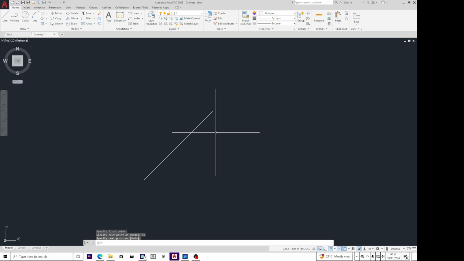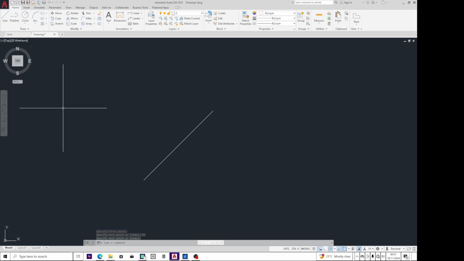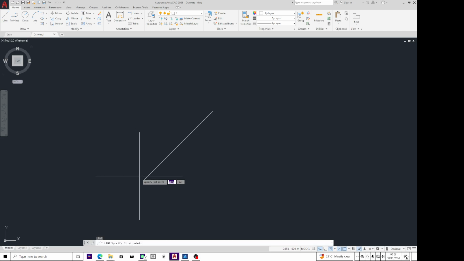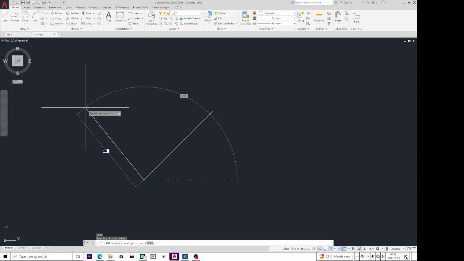So I needed to add another line from there to the other end at 45 degrees. Type line, click there and give direction. I'll type 500 millimeters. By mathematics it is 135. Press Enter again. So that is our other line.